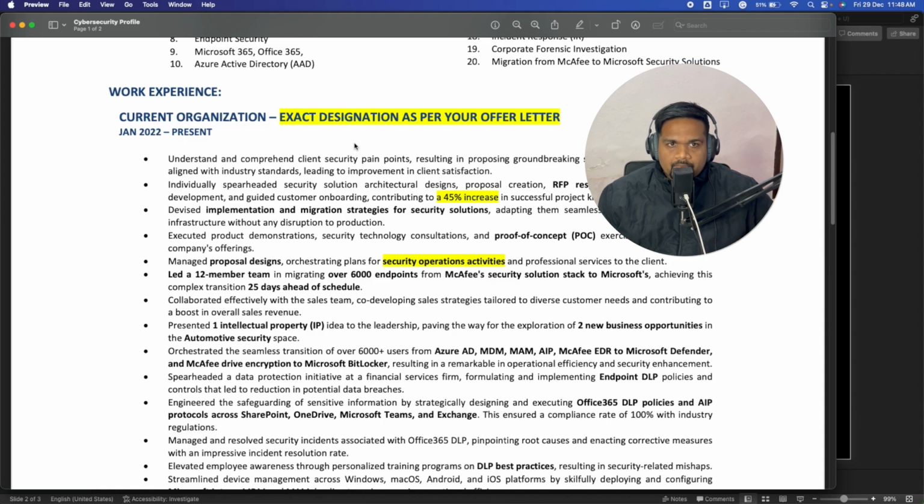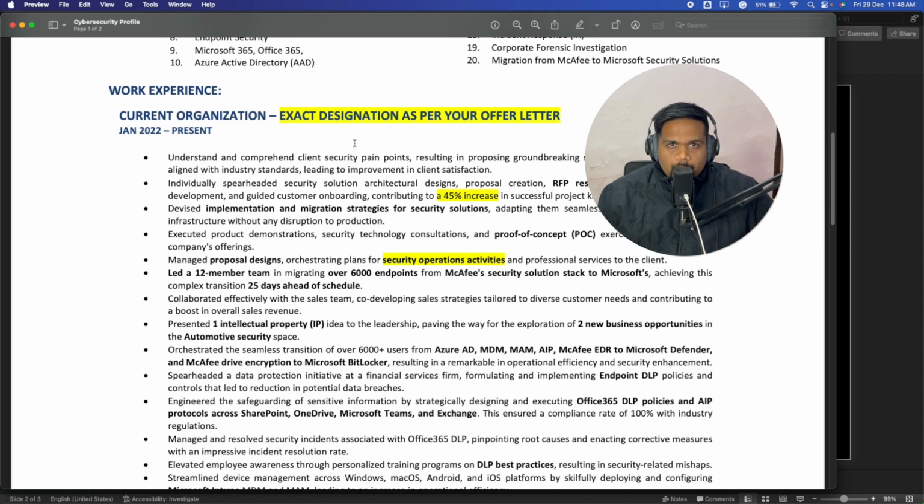So what is your exact designation as per your offer letter? Mention it over here. And after that, mention your period, so from what time to what time you have worked, right? That is the most important thing for any resume. For each company, you have to mention what designation you worked in and the exact duration you worked. Don't mention any date. Month and year is more than sufficient to understand your portfolio, right?